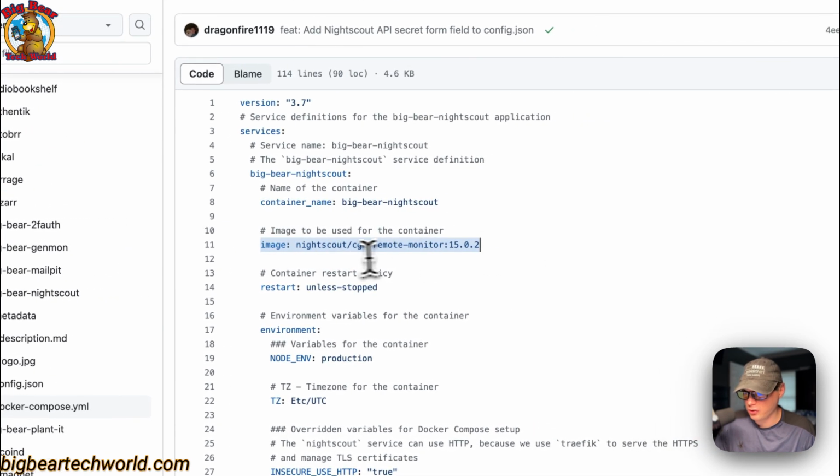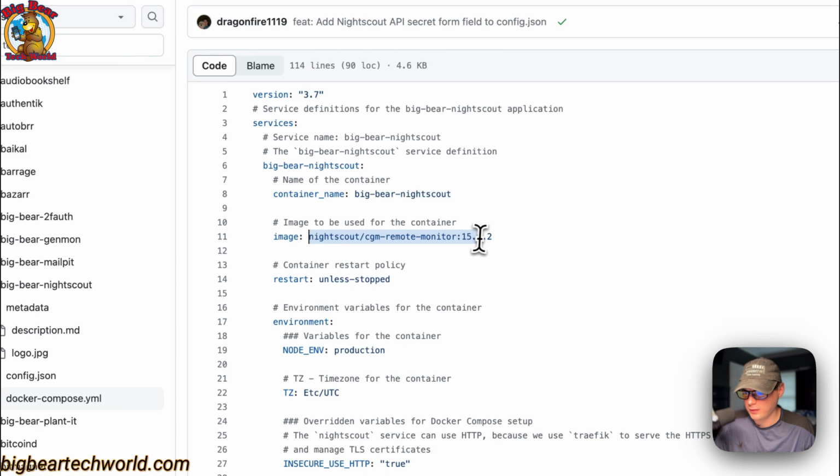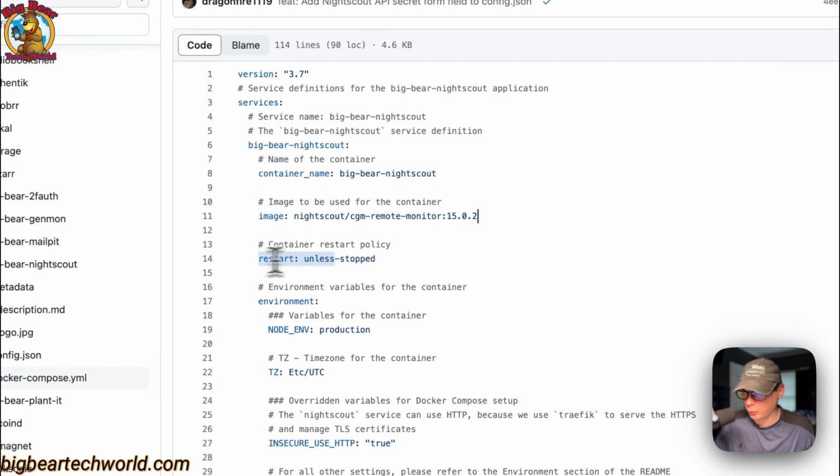So the image is coming off Docker by default because there's no URL before this. And this is the Docker image. This is the Docker image tag. Restart policy is unless-stopped. So that means if you stop it for any reason, it will not try to restart. But if it fails for any other reason, then it will try to restart.